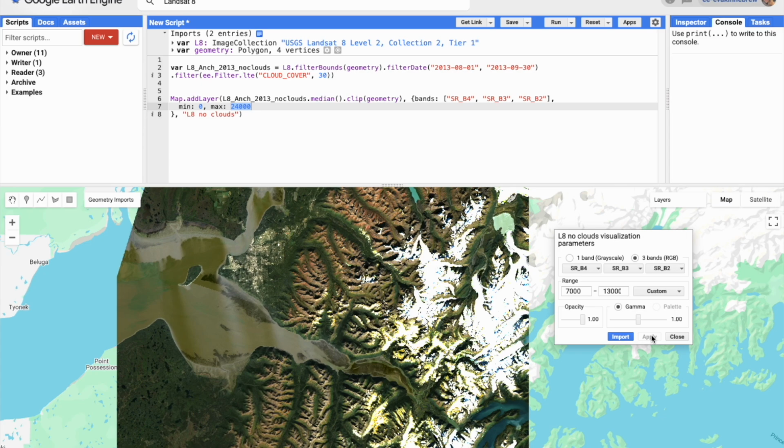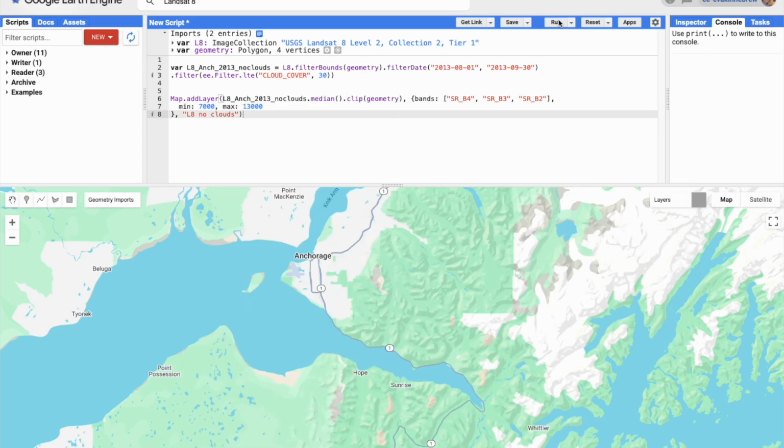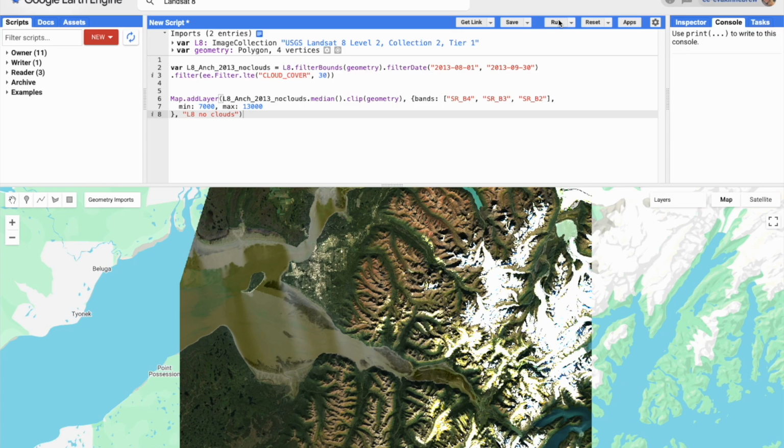This may completely change depending on what you are studying. If you were studying ice, you probably wouldn't want to limit all of those high reflectance values. I right now am interested in seeing the difference between the water and the vegetation and the city, and so I'm pretty happy with the stretch that I have right now. Now that I have figured out a pretty good stretch, I'm going to hard code that. I'm going to take the 7,000 and put that in the min, and then the 13,000 and put that as the max. Now, each time I run my code, it'll give me those values.